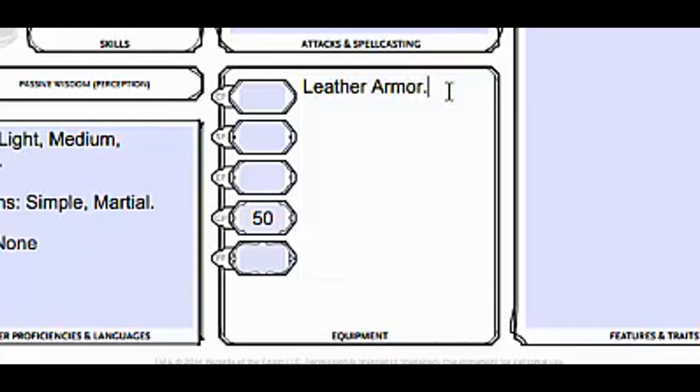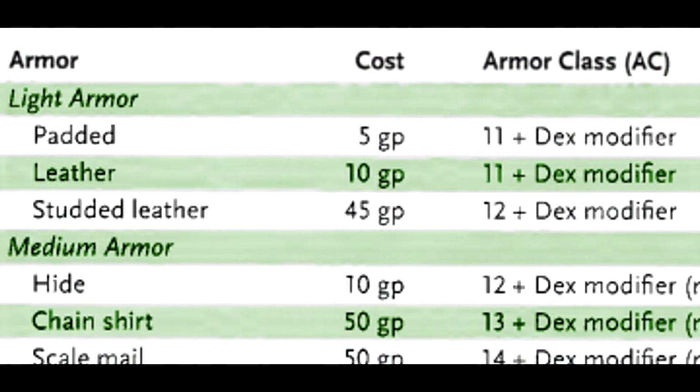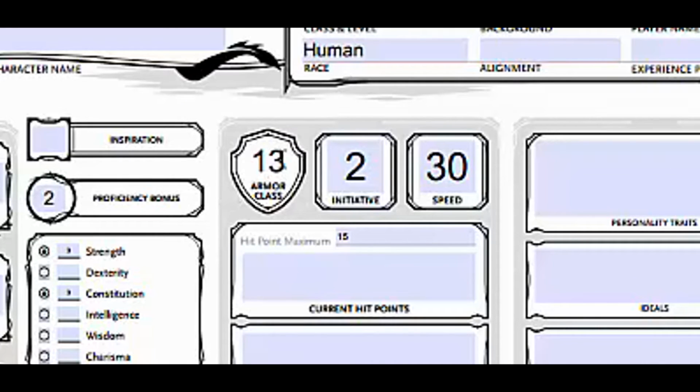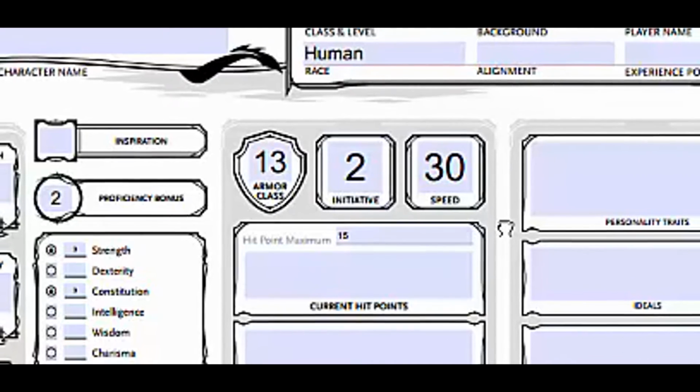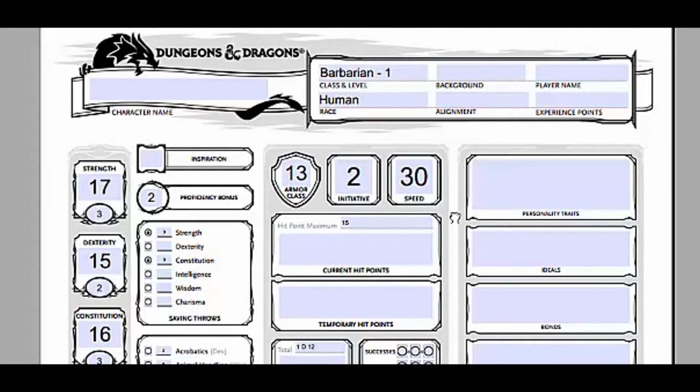But now that we have our armor, we can calculate our AC up at the top. So under the leather armor, it says it is 11 plus dex modifier. So our dex modifier is 2. So we have an armor class of 13. And armor class is your base defense. So if an enemy's coming at you and they swing, the DM will ask, hey, what's your AC or what's your armor class? If their attack beats your AC, you get hit. If they don't, they miss.